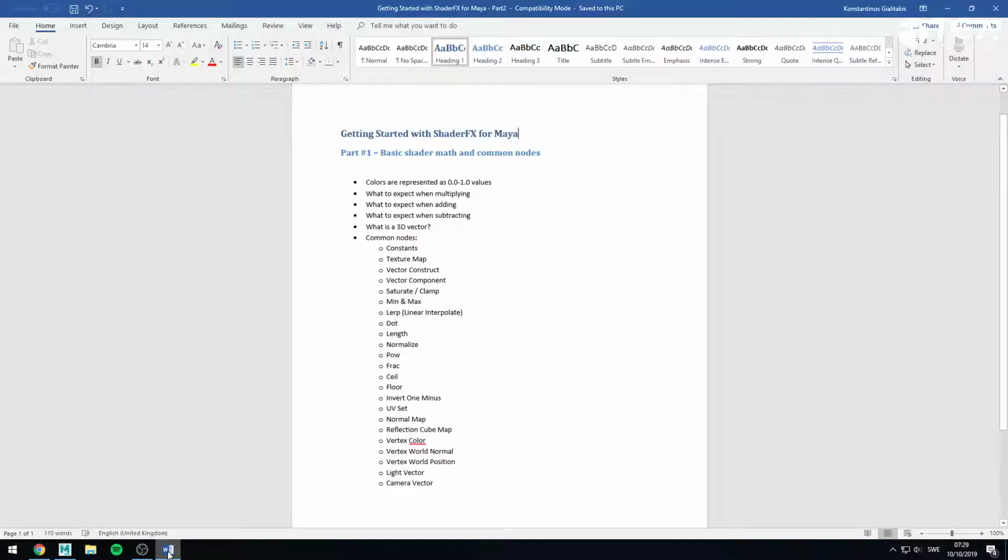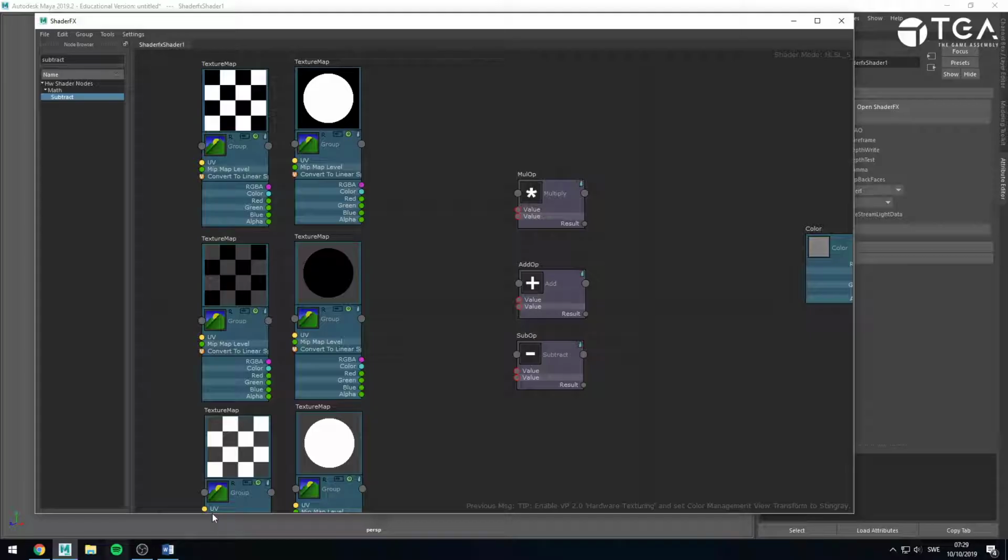So these are the topics I'm going to be talking about. The first one being that colors are represented as 0 to 1 values, what to expect when multiplying, when adding, and when subtracting, what is a 3D vector, and then just a list of common nodes that I want to go through that you'll frequently use, or likely. I tend to use these at least. So I'll start from the top and I'll go straight into Maya.